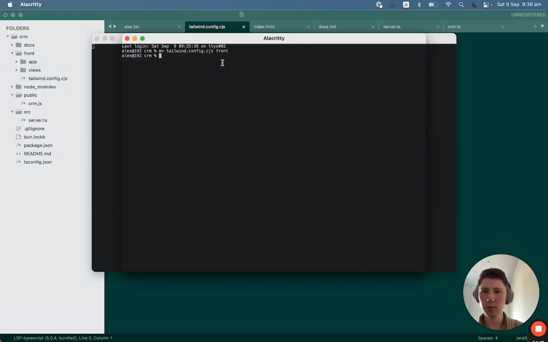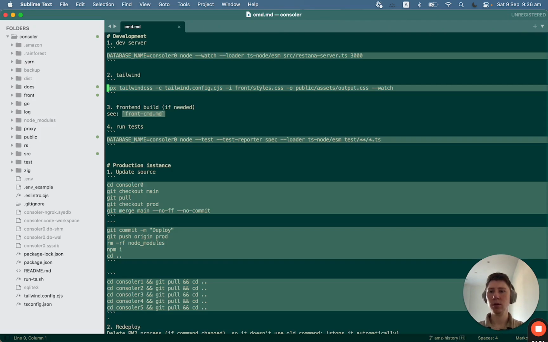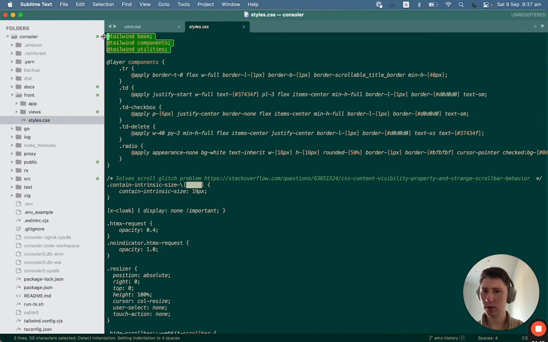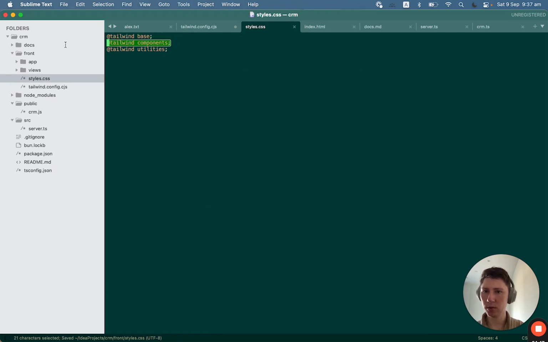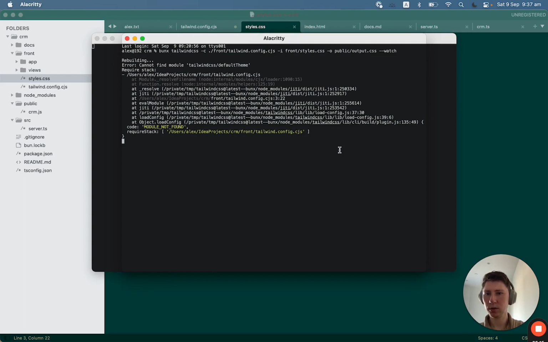And then I will specify front/tailwind.config.cjs. Then the input, yeah, style.css. So I have to create a file style.css. And then let's see what it should have inside. I remember only this is required, like base layer, components layer, and utilities layer. Yeah. So we have that, and we output the CSS generated by Tailwind into the public assets output CSS. In our project, I will probably do it like public/output.css, like that. Let's see if it works or not.